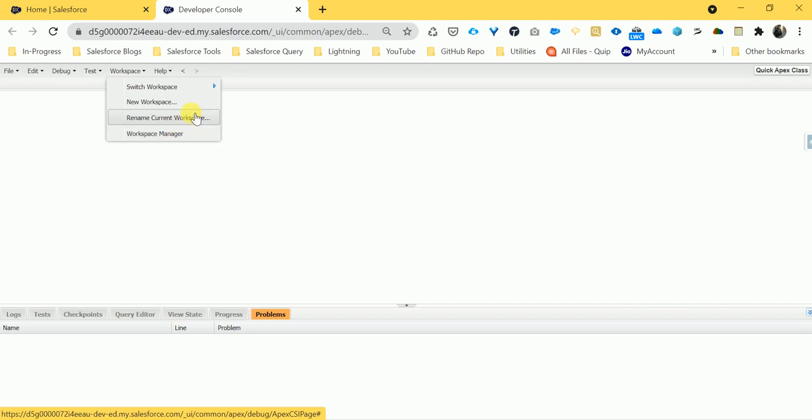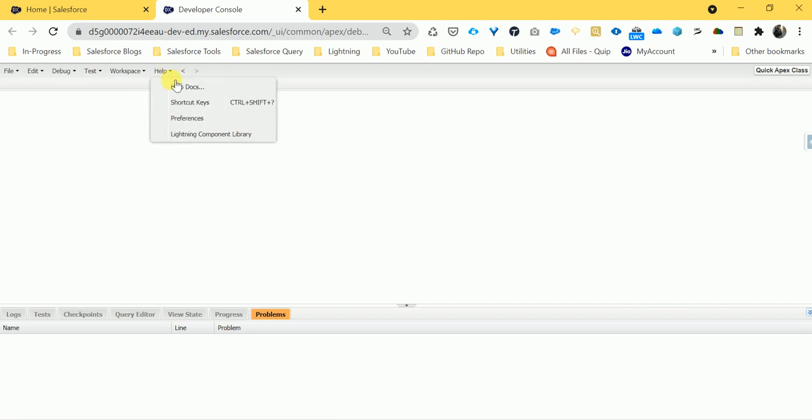Okay, come to the help. Here you can see the help doc. Once you click, you can take help from the Salesforce sites. And shortcut keys, there are so many shortcut keys. Preferences, under the preferences you can manage your themes, font size, like that. And Lightning Component Library, here you can see this is related to the Salesforce reference guide, and based on these references you can work accordingly. Okay, here you can see all these things.